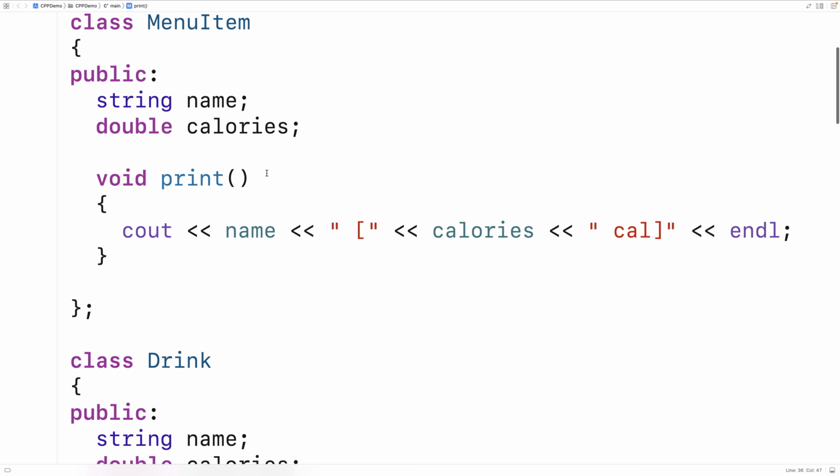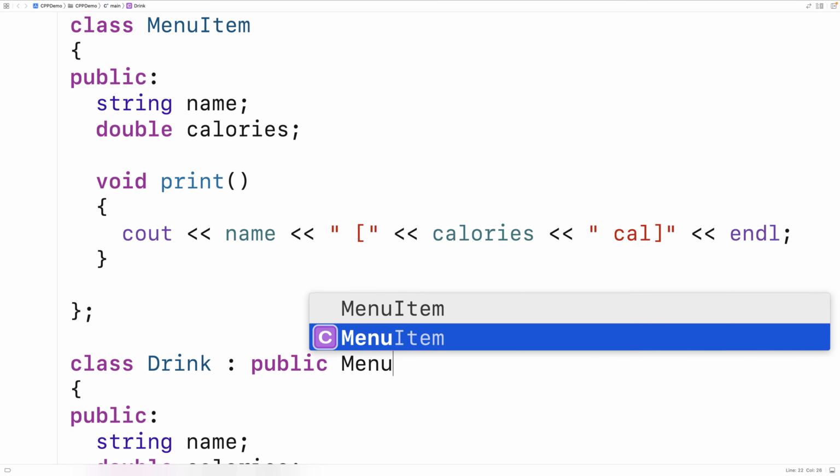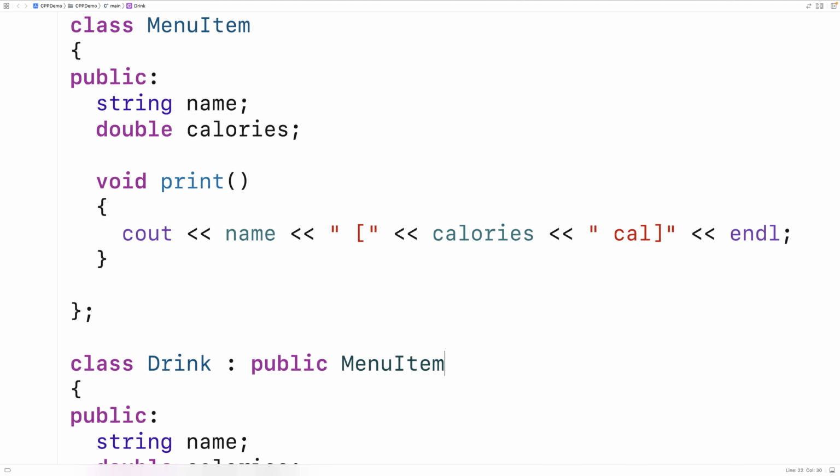What we'll do is say class drink : public menu item. And what we're doing here is we're having the class drink inherit from the class menu item. Menu item becomes what's called the base class. And the drink class becomes what's called the derived class. Sometimes this class will be called the parent class, and this class will be called the child class. That terminology is also used and correct.